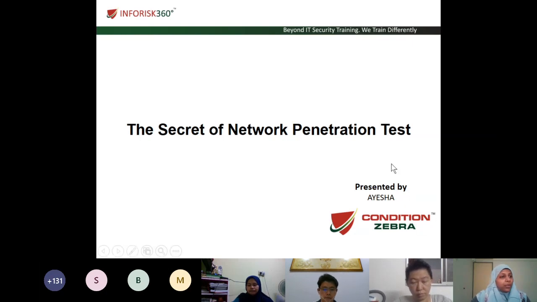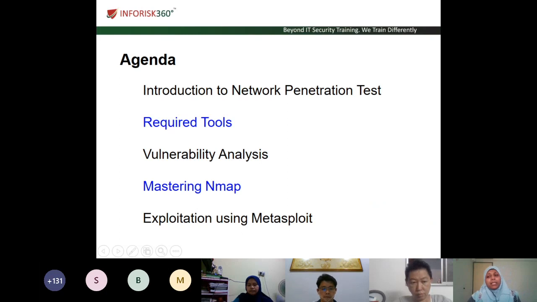Here is the agenda for today. We will be discussing what is network penetration test, tools required, how to perform the test.